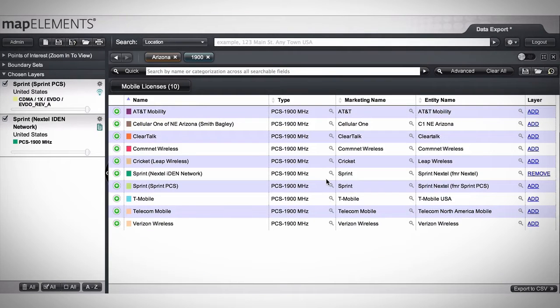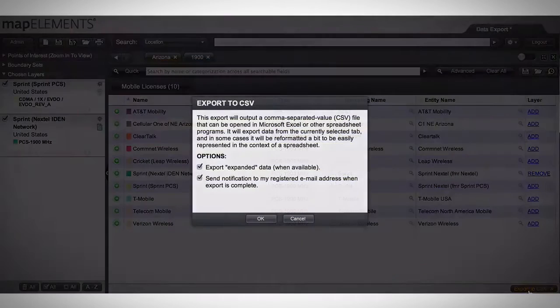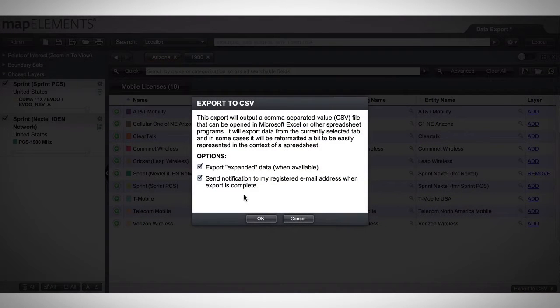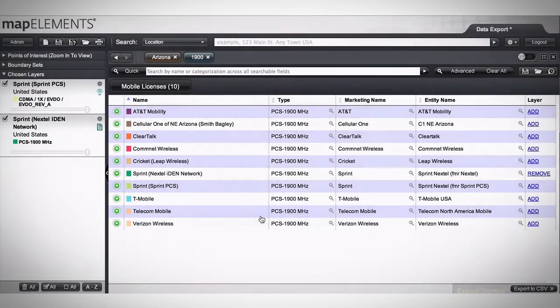So now that I know all the 1900 megahertz spectrum that's available inside of Arizona, I click Export to CSV and a light box pops up, which will give me a couple of options here. By having this box checked, I can have the notification sent via email when the export is completed, and I can also include the license detail that I just showed you by checking the expanded data option here. So I'm going to click OK.